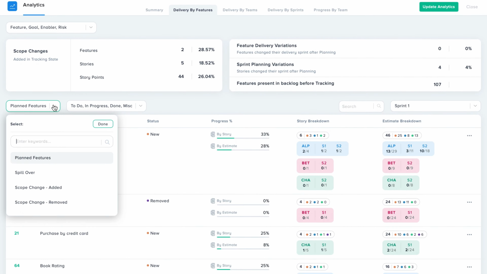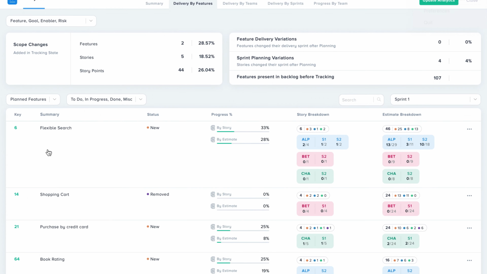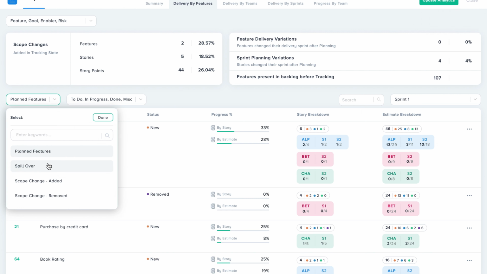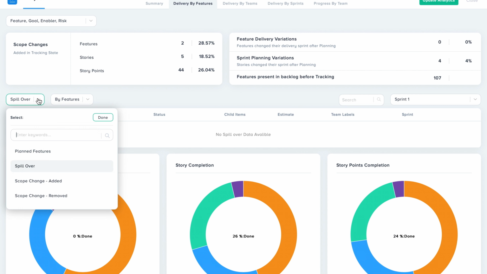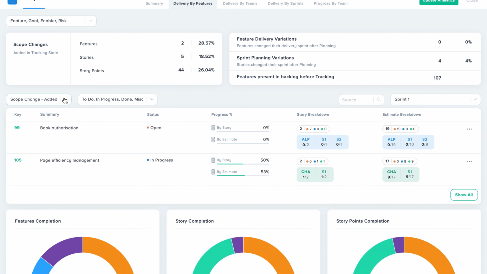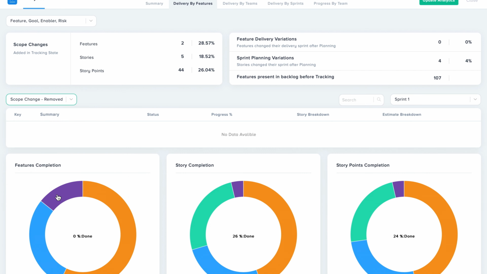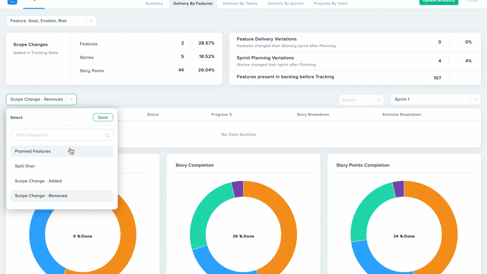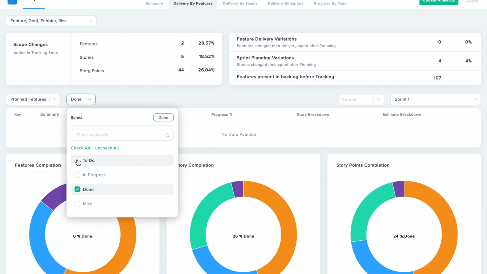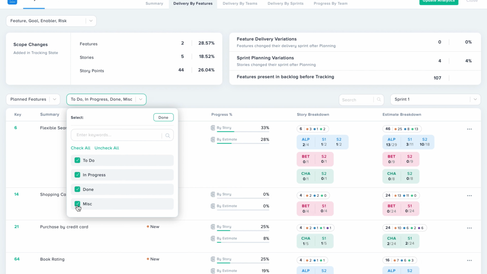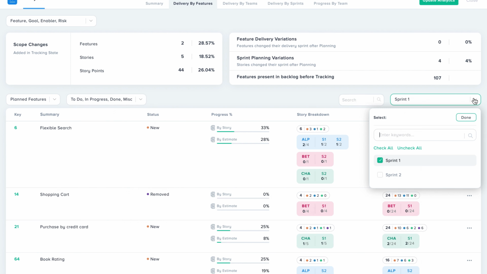Firstly, we can filter this by planned features, which is an overview of all features and their progress. Spillover, which shows changes in features that are made after starting a sprint, and added or removed scope changes. We can also filter by status progress, as well as the sprint.